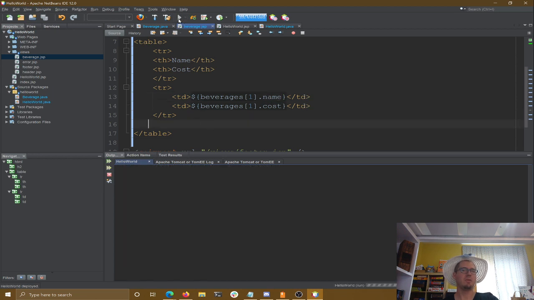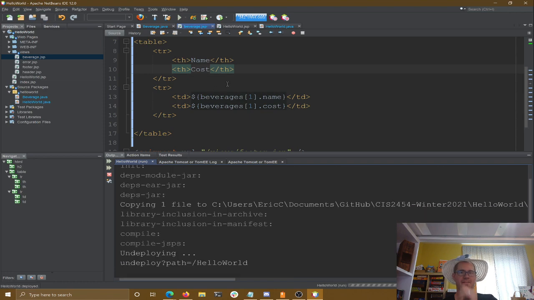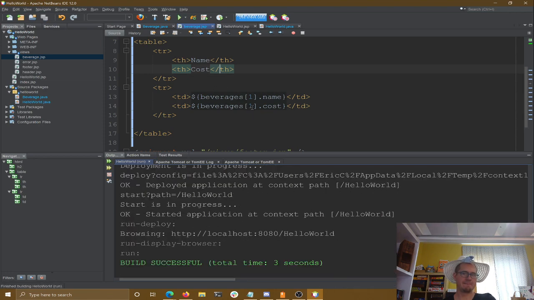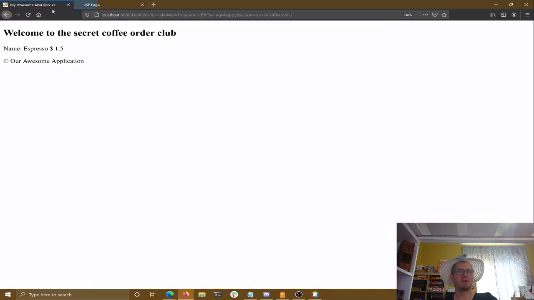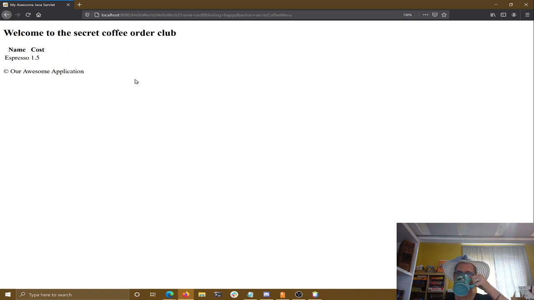Okay, so we'll make our table look a little prettier. Let me give that a little format. Again, you can add some stuff, make this a little prettier, but we're not about prettiness here. We're just about, can we get some functionality going, interact with some dynamic content. All right, the secret coffee order club, we got our espresso, but now I wanted all of them.